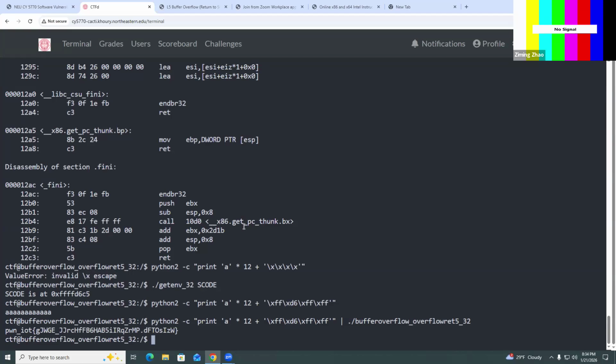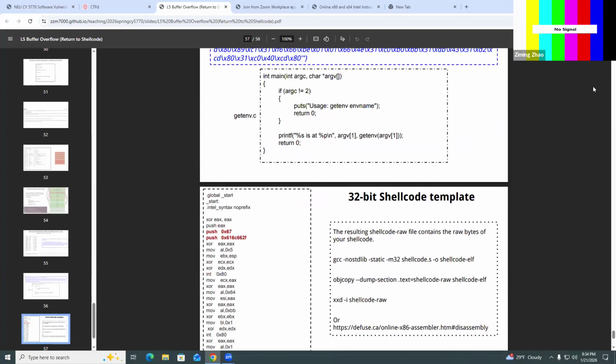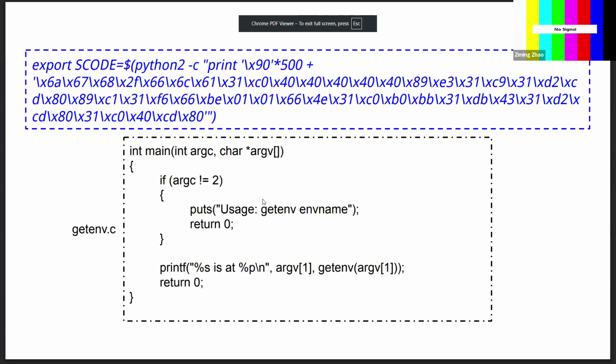So in this case, we didn't directly inject the shellcode in a command like what we did before. We put the shellcode in an environment variable. Okay. So this is one way to do it. The get environment variable tool we provide for you is just as simple as this. It will use this library function getenv to look for the address of that environment variable and just print it out.